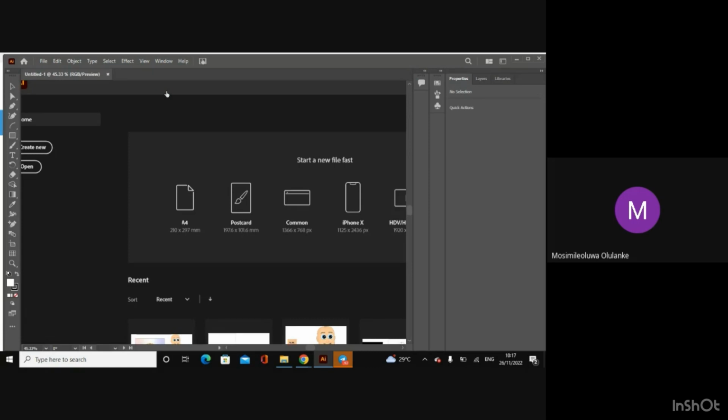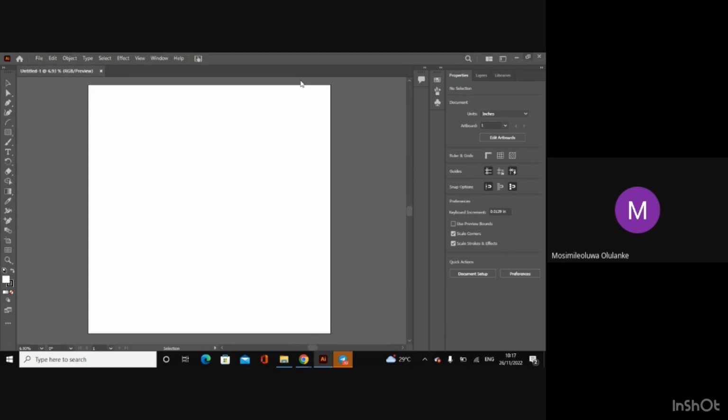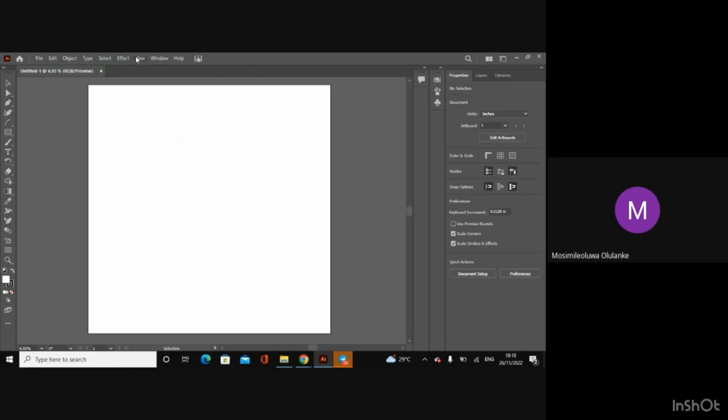Okay, so now this is how my background looks. This is how Adobe Illustrator looks, the interface and everything. Let me start by introducing some features to you. Here is the menu tab. We have file, edit, object, type, select, effect, view, window, help.